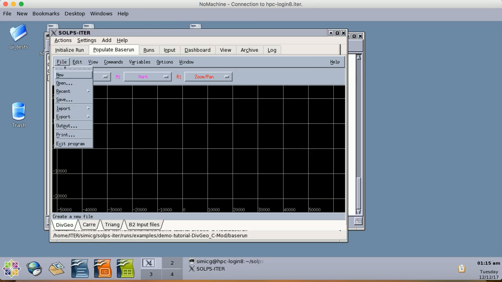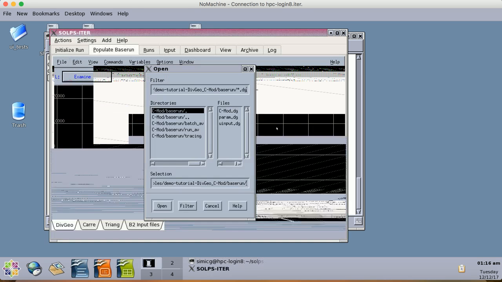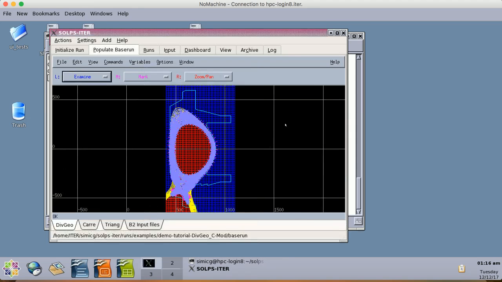Now I will show you only the completed case of the CMOD, in which case I will click open in divgeo and select CMOD. As you can see, everything is more or less completed. So of course, all the necessary steps were made to prepare the divgeo model for this case, but I will go to caret and show you the other widgets.